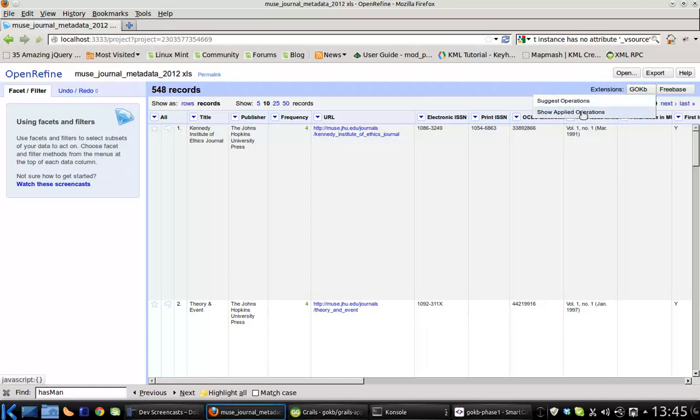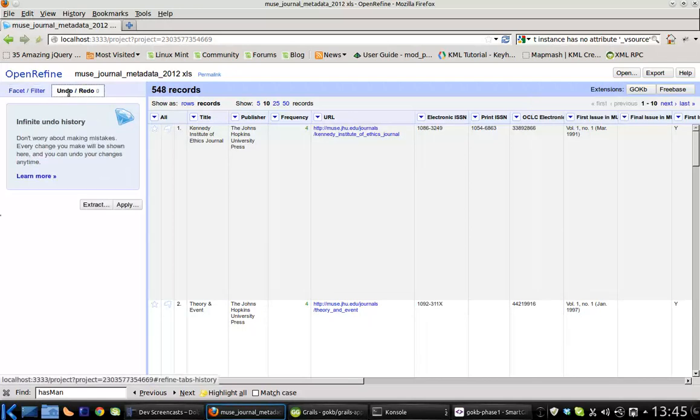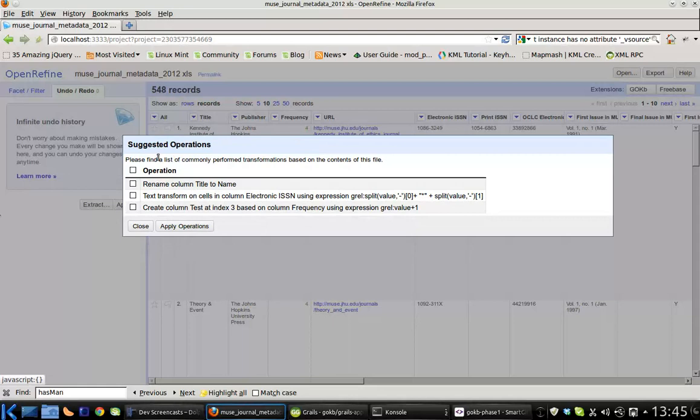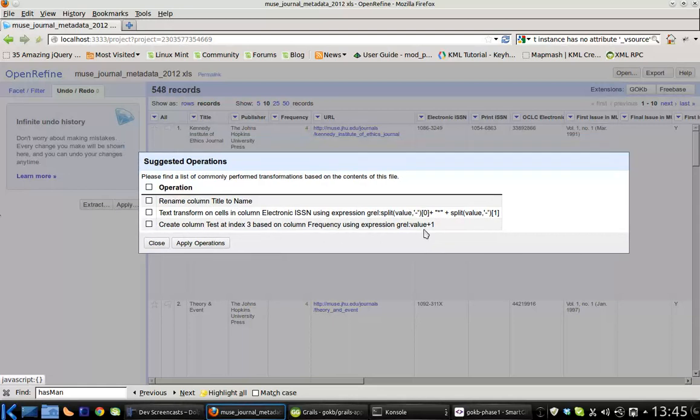Currently there are two menu items, but the second one is just another display of what is held in this undo window. That is just for my benefit really, because that's what's going to be sent back later down the line to the GoKB server. So I'm just going to click on suggest operations, and we get from the server a list of operations that we might want to apply. So I'm just going to go ahead and check this.